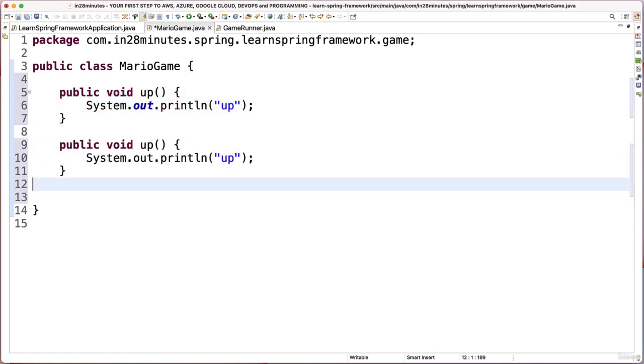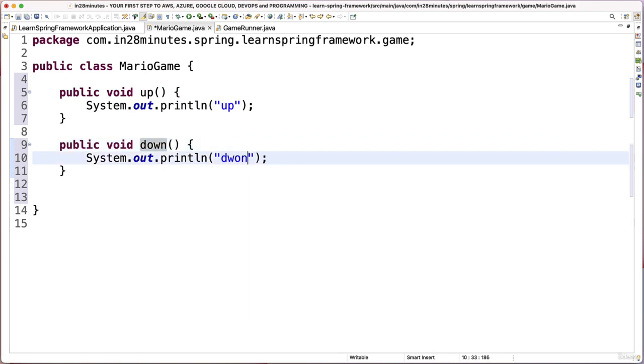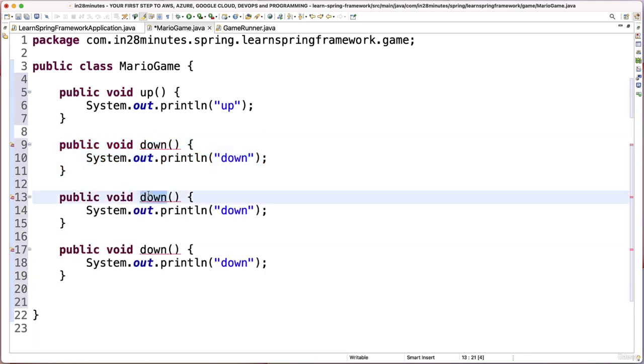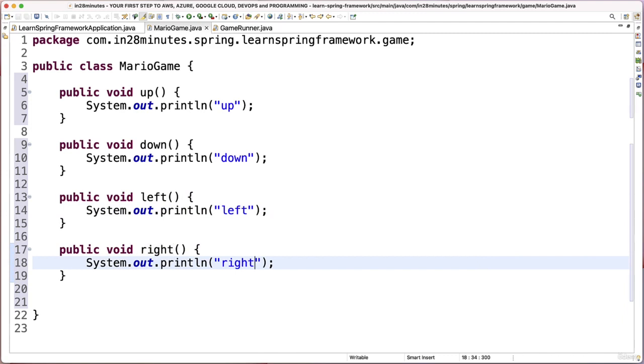Now let's go ahead and add in the other things in here. So the down method, up and down. And you want to also create a couple more. Left and right. I'll add a right in here as well. So we are creating a Mario game with all the definitions of what should happen when you click the up button, down button, left button, and the right button.